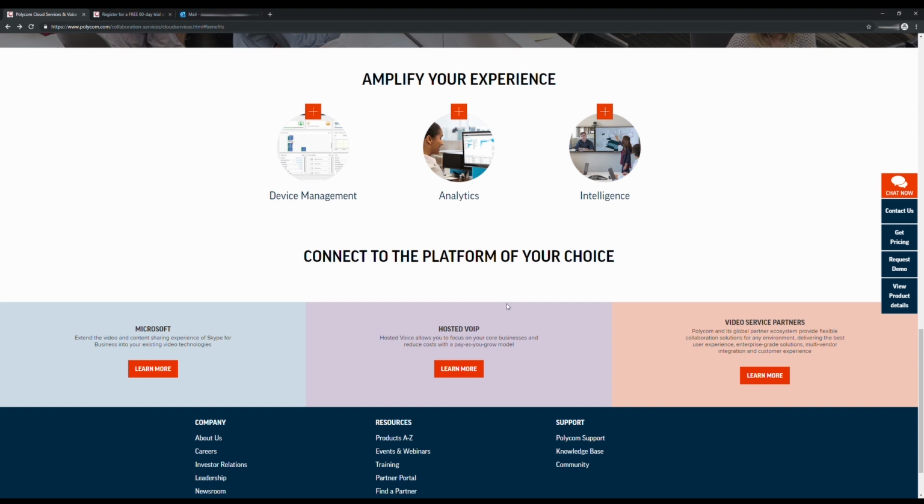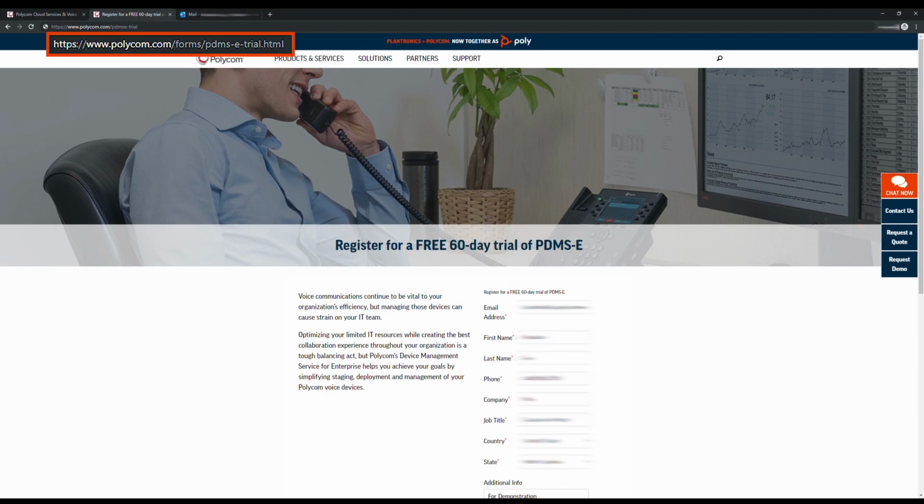Now, in order to gain access to the Poly Cloud services, you must either receive a license with your device purchase, or for existing customers with Poly devices, you may request access through the trial link as shown here in the video. This link is available for customers both with or without an existing cloud environment wishing to enable any of the device features mentioned earlier.